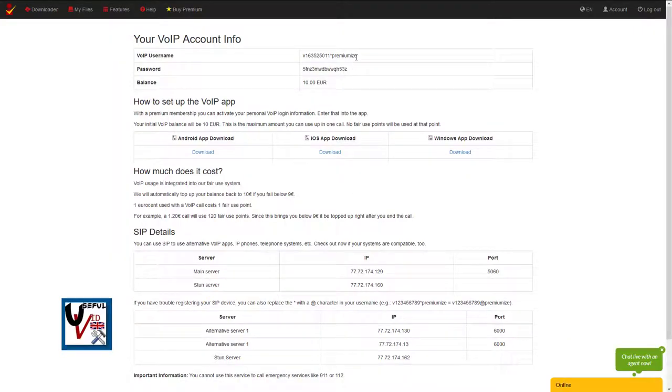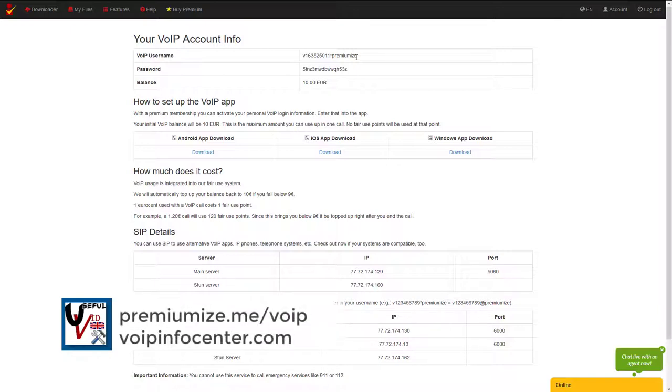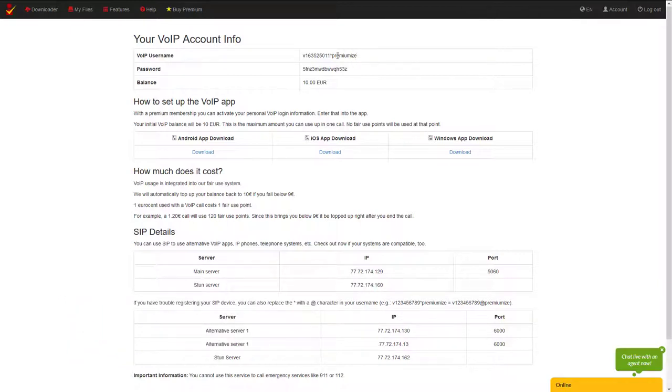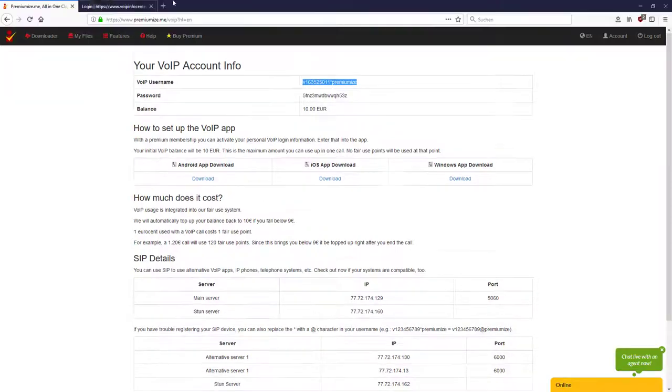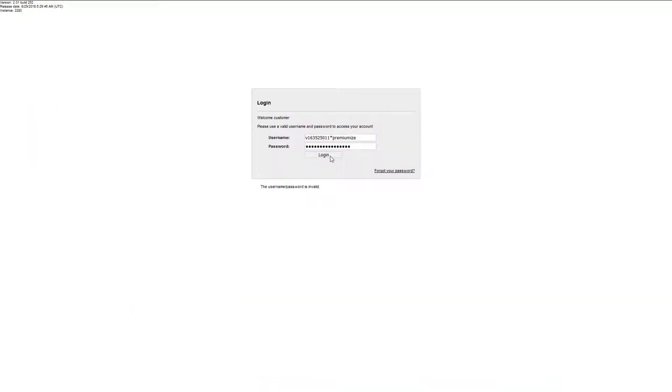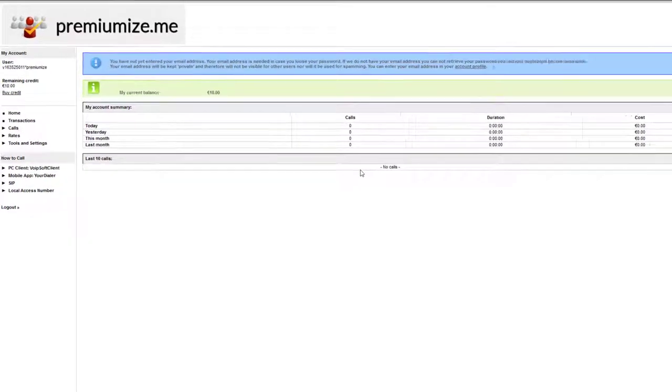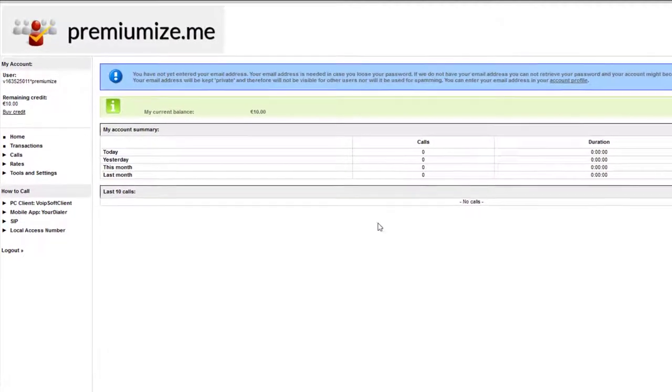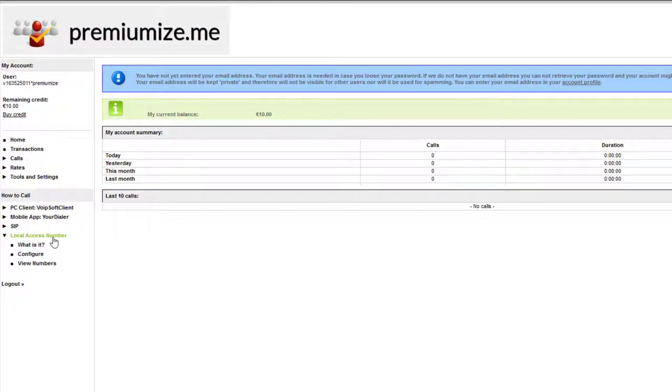For this, you need two websites. First one is premiumize.me/VoIP. The second one is voipinfocenter.com. Copy and paste your credentials from the Premiumize website to VoIP Info Center to log on. As soon as you are logged in, navigate to local access number and select configure.